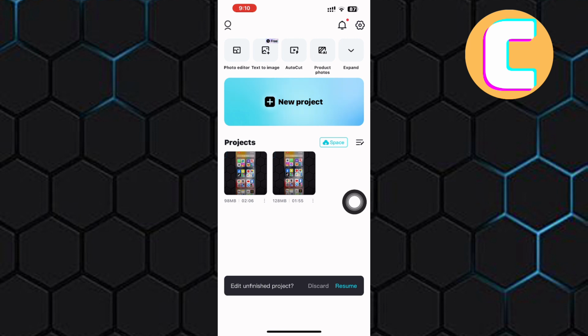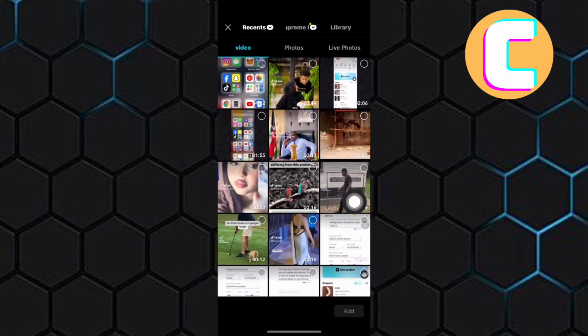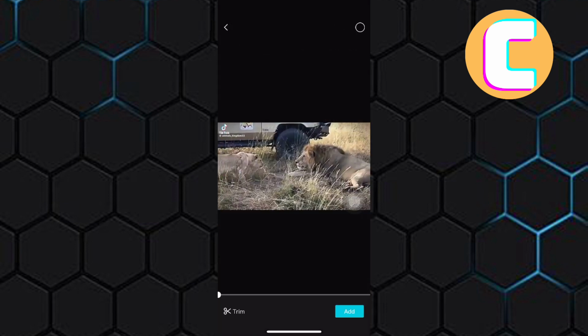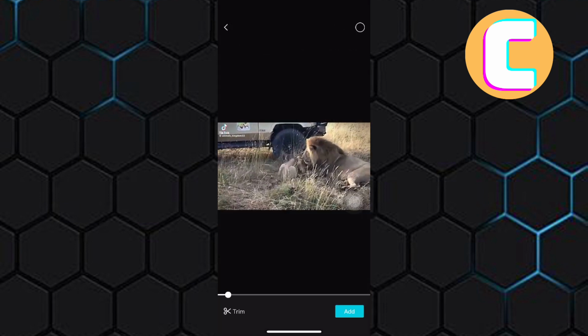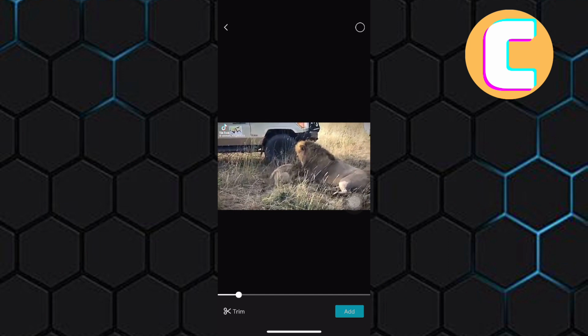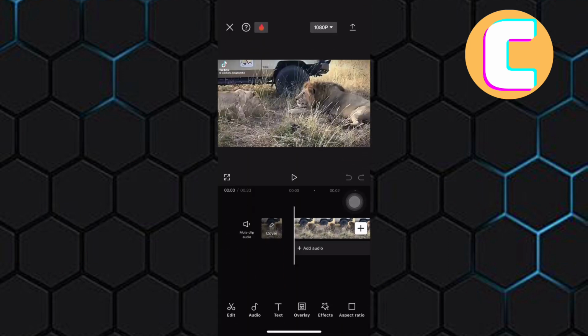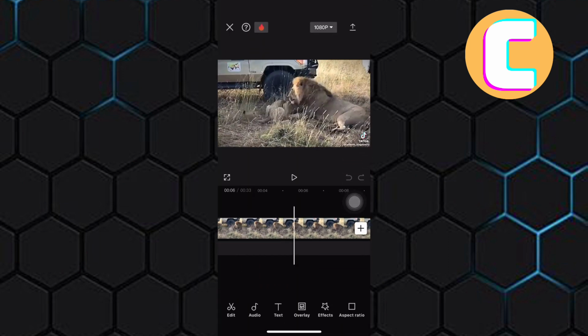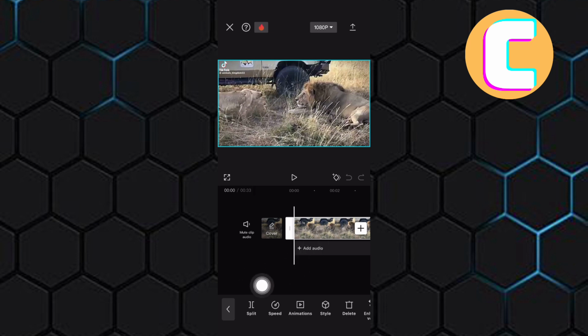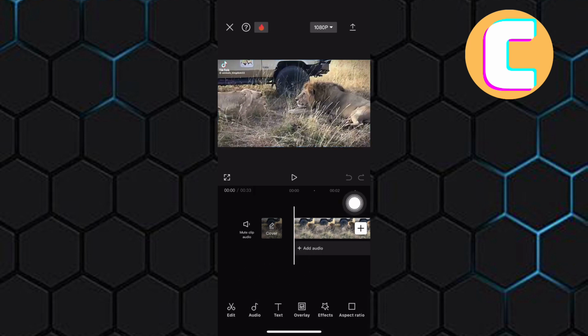This will take you to your gallery where you will be able to choose the video you want to make full screen. Tap on the video so that it can be loaded to the timeline, just like you can see mine here. Once that has happened, make sure the video is not selected on the timeline. You can do this by tapping on anywhere outside of the timeline, just like I have done here. This will make the bottom menu change, and new options that are different from the ones that were there when the video was selected appear.